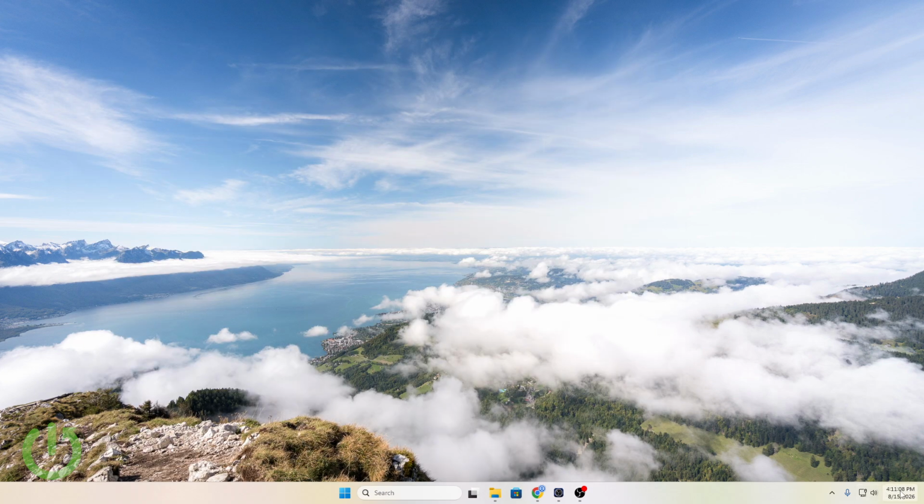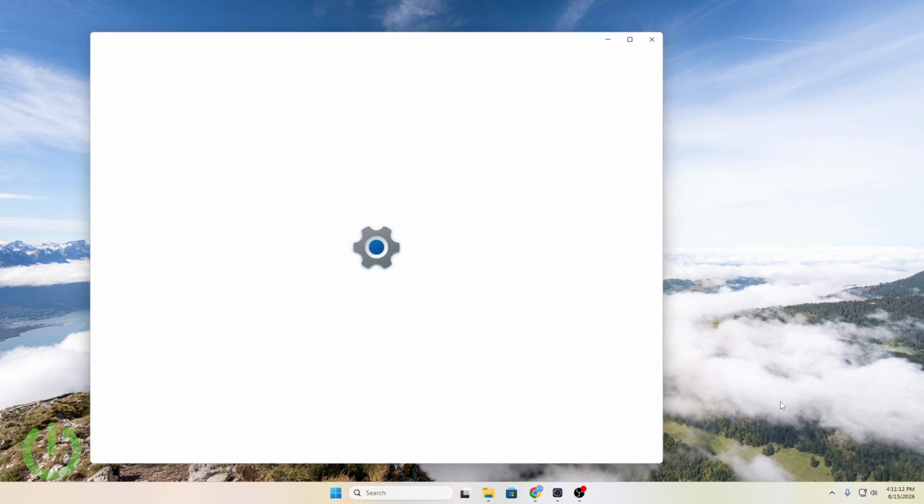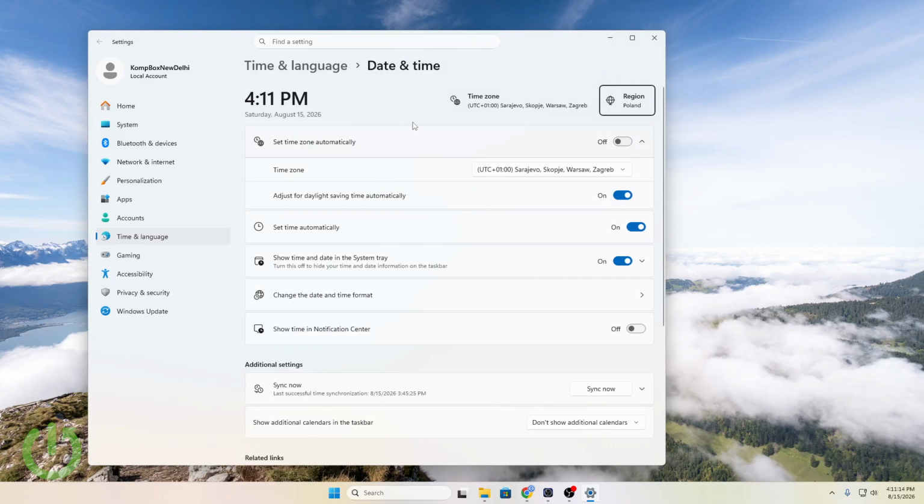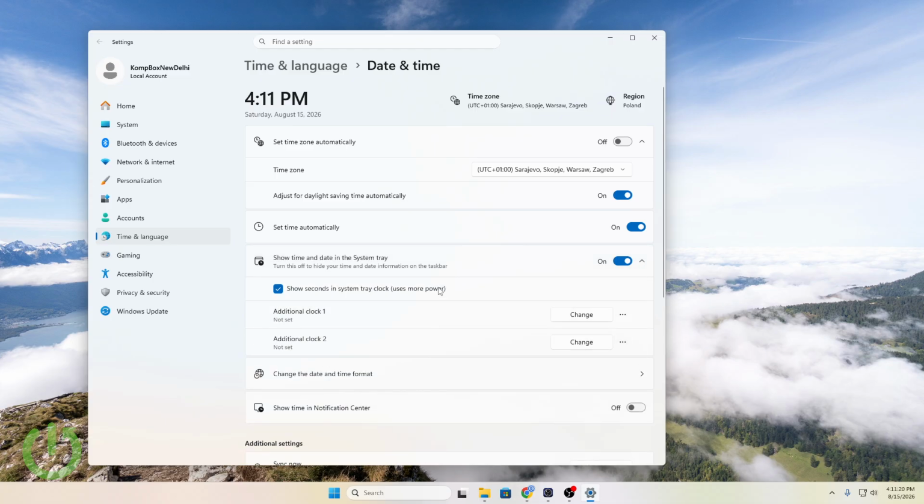It is still enabled, but if you want to do it the other way, you can right click on your time and click Adjust date and time, and that saves you time to simply go here. Then you will see Show time and date in the system tray. You can open it up and you have the same setting.